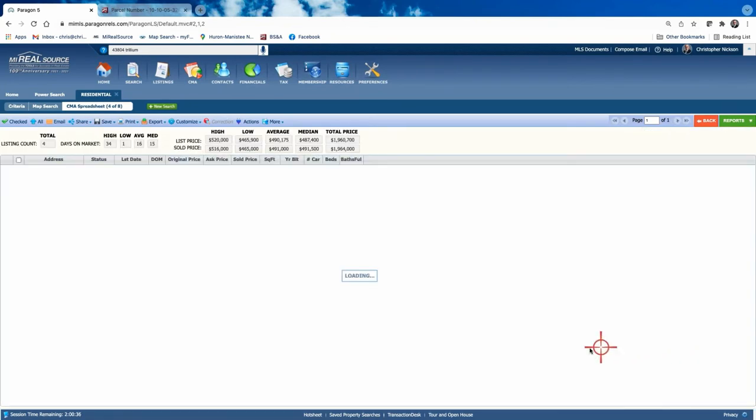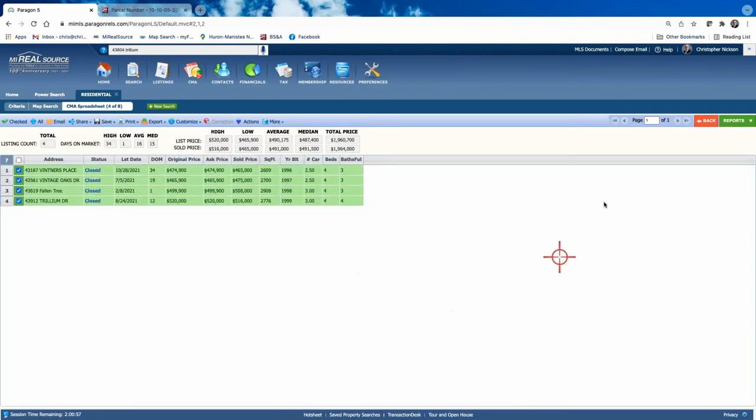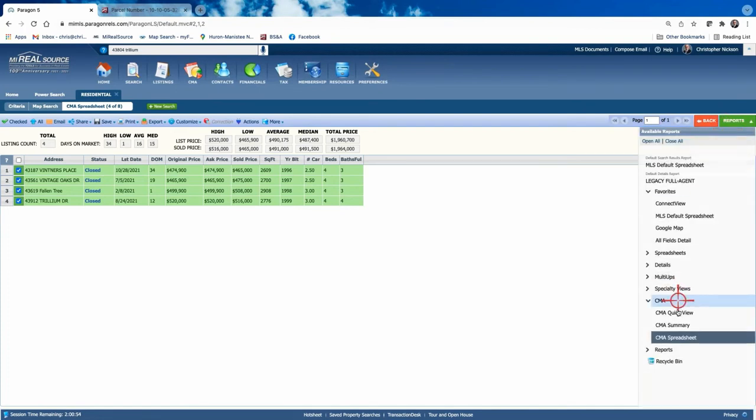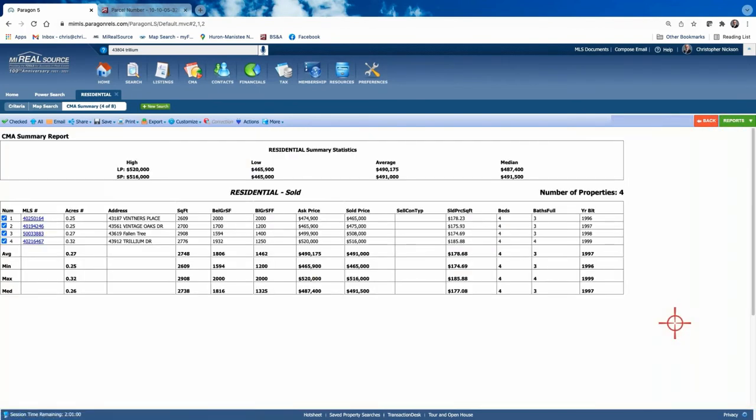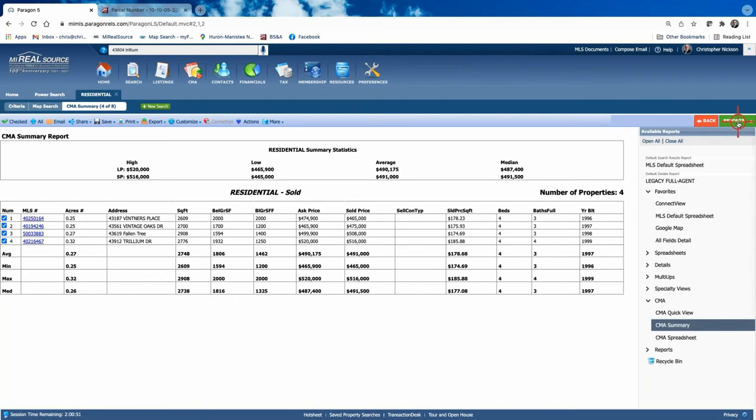The spreadsheet just gives you the quick figures. I always go to the CMA summary right here. That's the one I use if I'm going to just give it to somebody to talk to them real quickly on it. That's the quick and dirty way of doing CMAs, or the quick way. You create your search, you select your properties, and then you come over here in your reports and drop down and go to CMA Summary, and you will get this page right here.